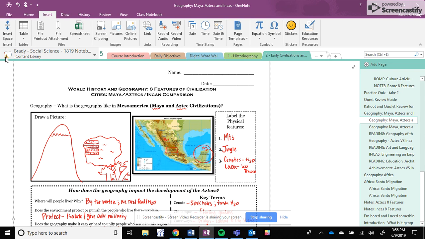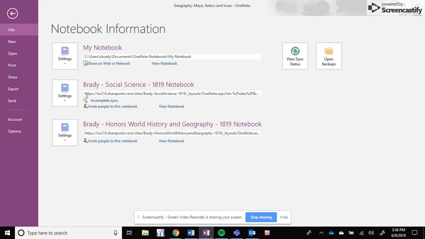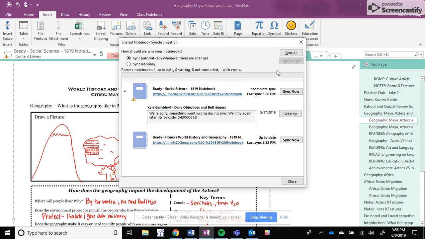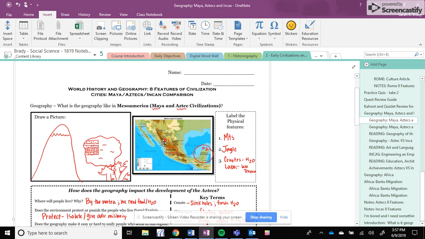Another thing that you might need to do is to refresh your notebook and make sure it's synced to the online saved version. To do that, you would go to File and then go to your notebook that you're working in and then just select View Sync Status and you can sync. You'll note one of my students had a problem, so it's telling me there was an error in the syncing, but it'll show you an update of the sync and how long it's going to take. So that is your troubleshooting for where my homework went.